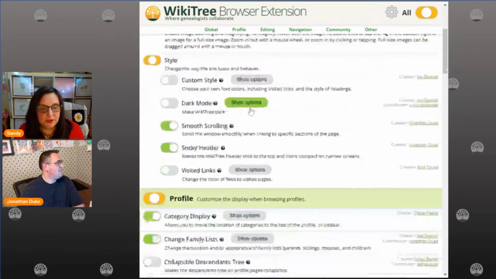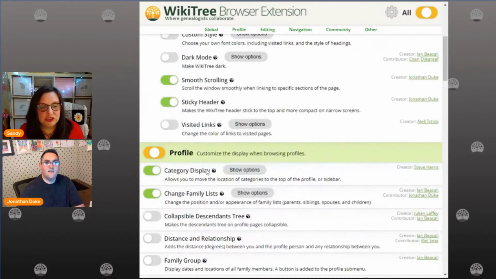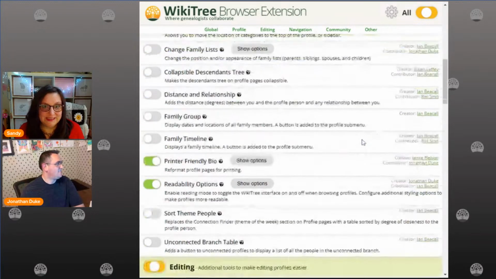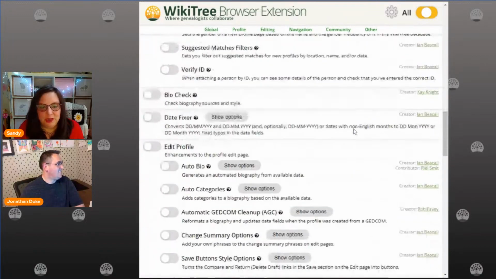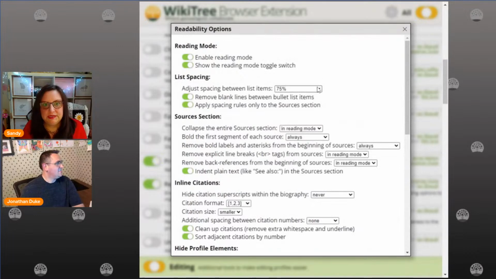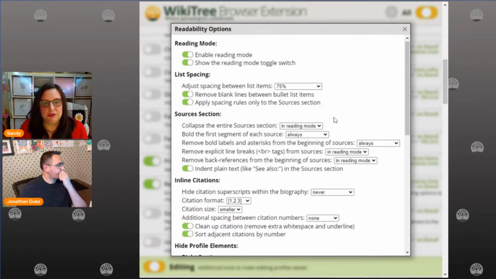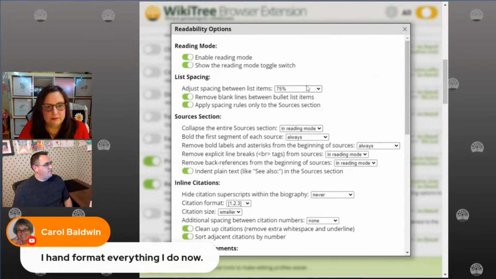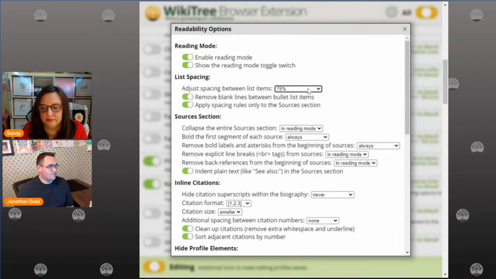Carol was doing this manually for the profiles that she manages. And if you're like, well, I'm doing it, it sure would be nice if somebody else was doing it because I can't read it. Now Jonathan's got the answer. So again, he's going to go back into that options and under readability options. Right. So, and these are basically at the top of the list. So the first thing you'll see is adjusting the spacing between list items.